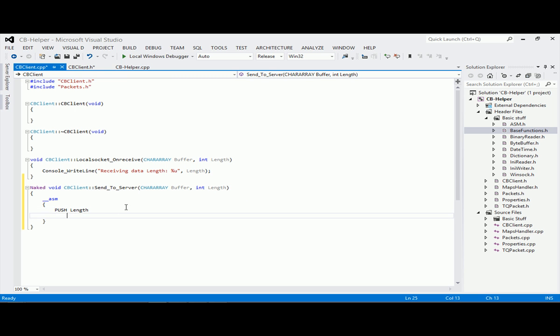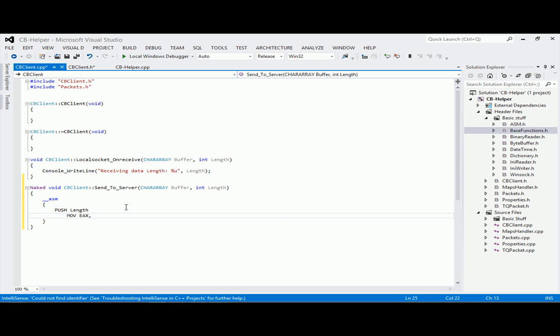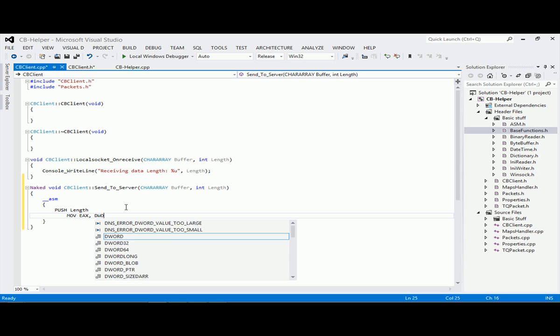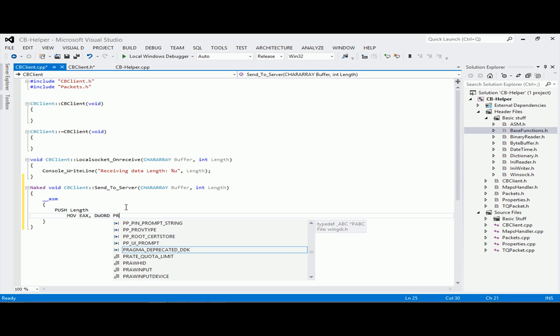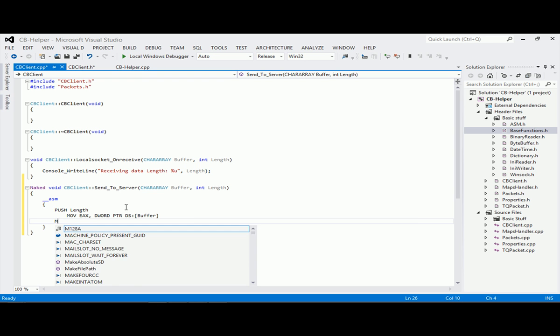Now underneath that, I'm going to move, MOV stands for move, and I'm going to move EAX, the word pointer ptr ds, and it's going to be the buffer. Did I type buffer, right? Yes, I did. And I'm going to move ECX.